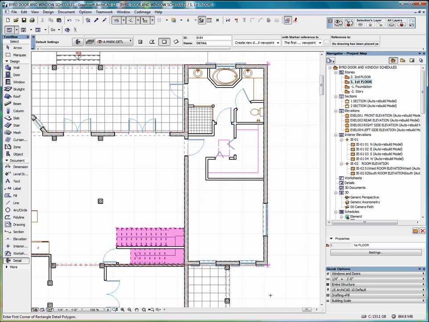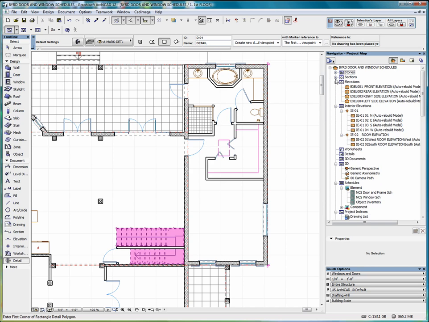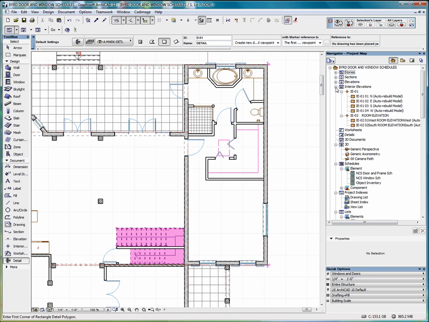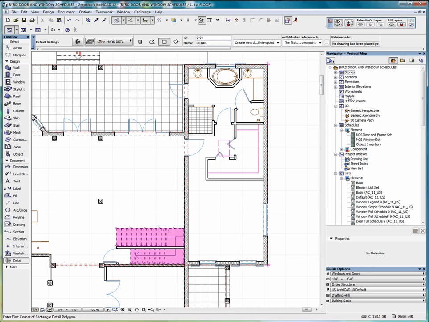The detail viewpoints are displayed in a dedicated detail drawing window, and they're listed in the detail part of the Navigator project map. And we'll close out of some of these, and this is where we will find any details that we create. As of yet, we haven't created any, so we'll get into that just a little bit later.